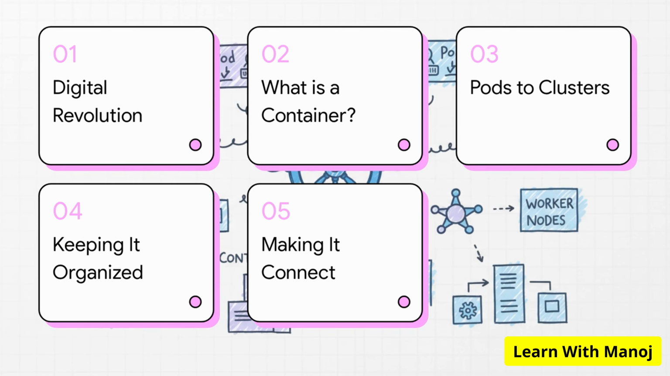All right, so here's our roadmap. We're going to start with the big picture idea, this digital shipping revolution. Then we'll zoom in on the basic building block, the container. From there, we'll build our way up from pods to clusters, see how it's all kept organized, and finally, figure out how the whole thing connects to the outside world. Sound good? Let's jump in.